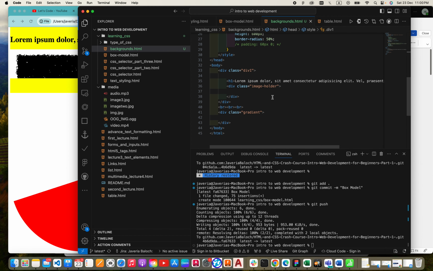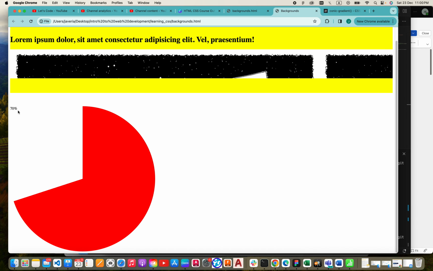You can go here and define a div with the class container, and it is 70%. Come here, not an image holder, sorry, copy this inside the gradient. Come here, refresh, it's on the top.